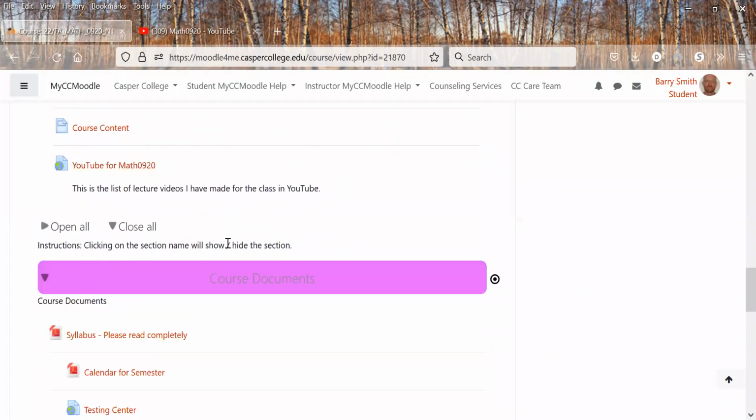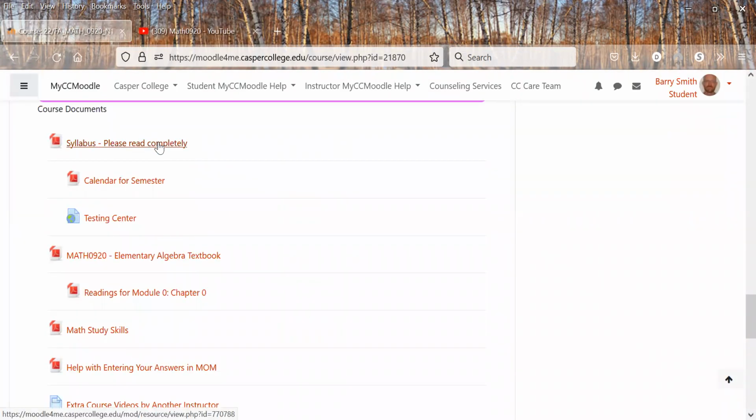Now, course documents. We have the syllabus. Be sure to read it completely and understand it. If you have questions, please let me know. Here's the calendar for this semester, showing what order you should be doing things in. Again, if you watch the due dates video, you'll understand the due dates a little better. The calendar is also at the end of the syllabus, so if you need that, it's there.